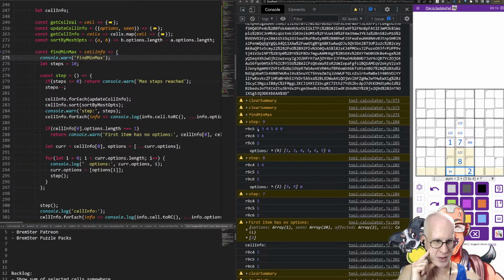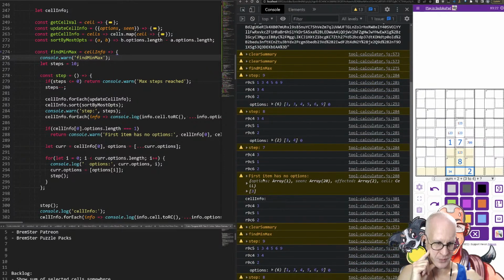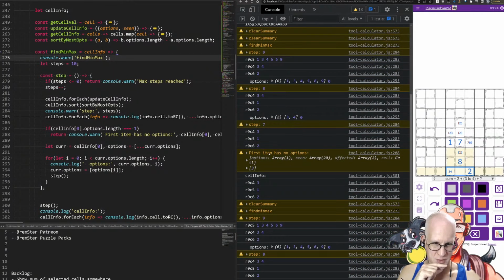Okay, so the first thing is we're removing this. We're setting it to a 1. And here we're setting this to a 3. Here, first item has no options. Now we're backing out, so now it hits cell info. Why does it hit cell info after first item head? Because this return should hit us back into this loop.